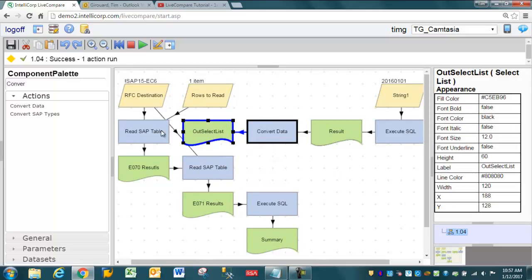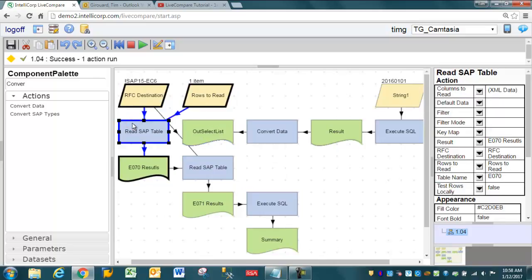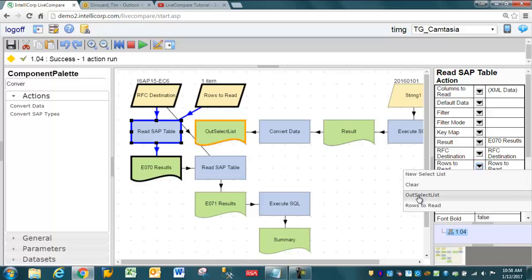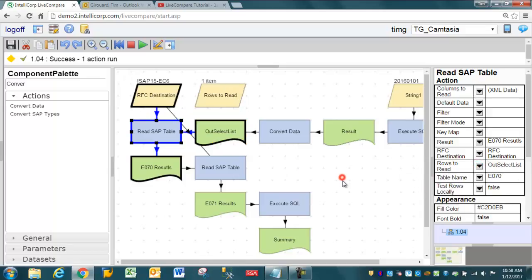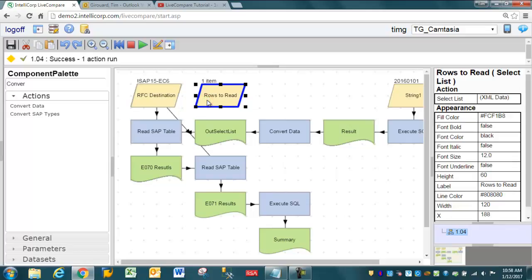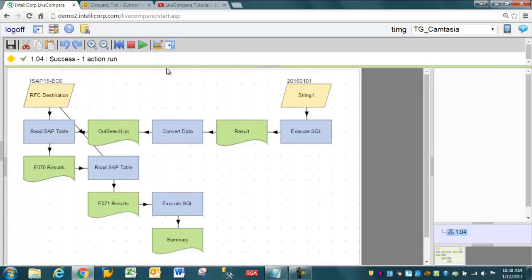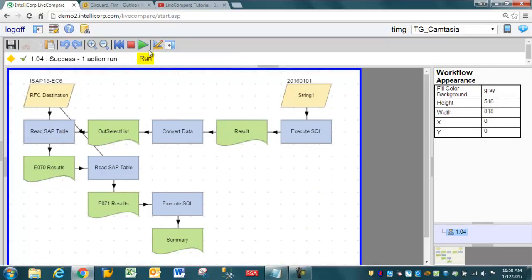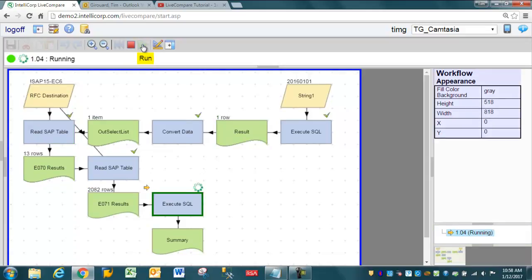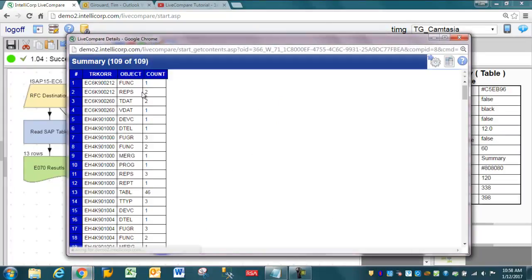And now let's switch this rows to read to this out select list. Click on your read SAP table action, click on the drop down for rows to read, and now I can take that out select list. And delete this parameter here. Just select it and click delete on your keyboard. I'm going to hide my component palette, and let's try to run this to see if it works. Okay, great. That looks like it produced what I needed it to produce.